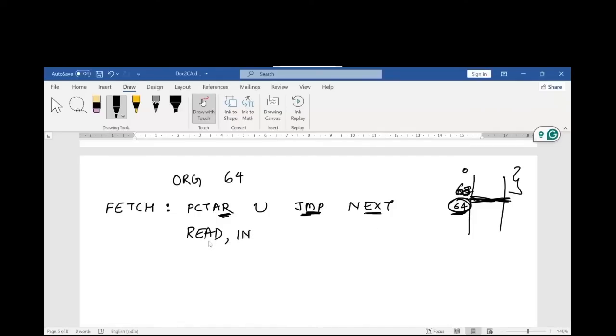So can I write it together? Read is in F2, INC PC is in F3. So what did we do? We wrote these two micro operations together. After that, you jump next. Next comes whatever instruction is received in DR, what we will do is DR to AR. So 0 to 11th bit of DR would be transferred to AR. Okay, and then U and map.